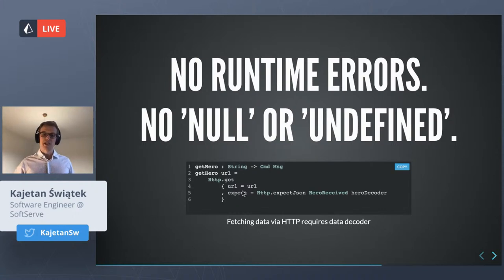So in this imaginary application, when we want to fetch some hero data, we expect a JSON structure as a return. This is represented by the expect JSON function. Then we pass the message that should be sent by the Elm runtime when the request is finished, and also the Elm decoder. An Elm decoder is just a function composed of many atomic decoders. In Elm there are atomic decoders, for example, for primitive data types like string, boolean, integer, etc. And there are decoders for composing small decoders into bigger ones, like a list of something, records or dictionary.